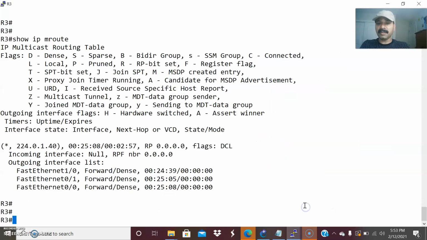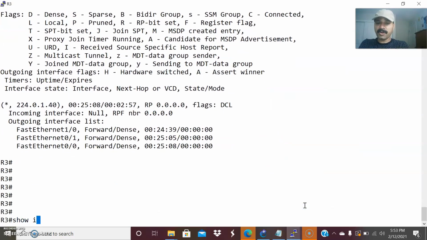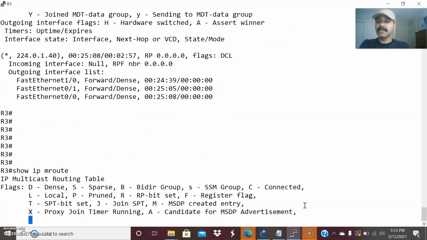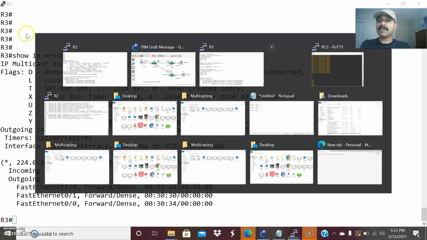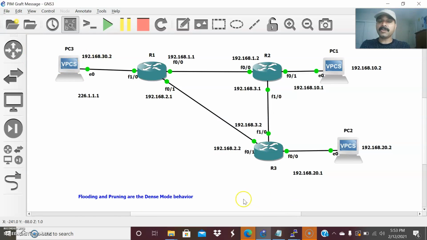So let us go to R3. How to check: show ip mroute. Do a show ip mroute. You can see this is a default group, 224.0.1.40. I have not yet streamed any multicast traffic from the source to the receiver.